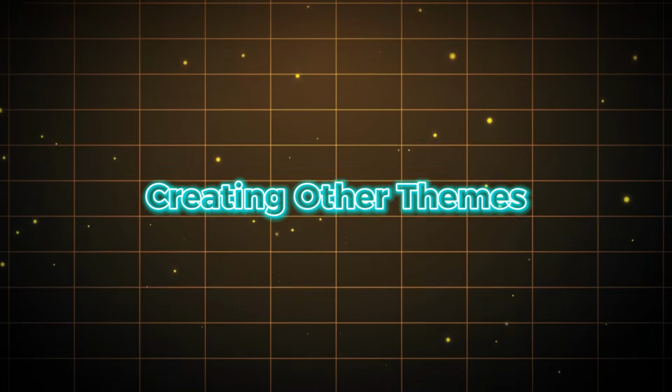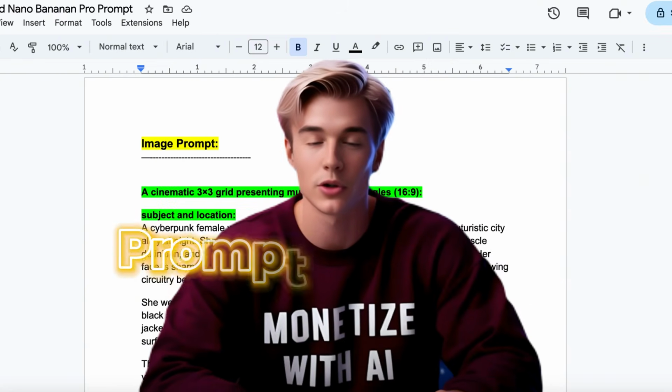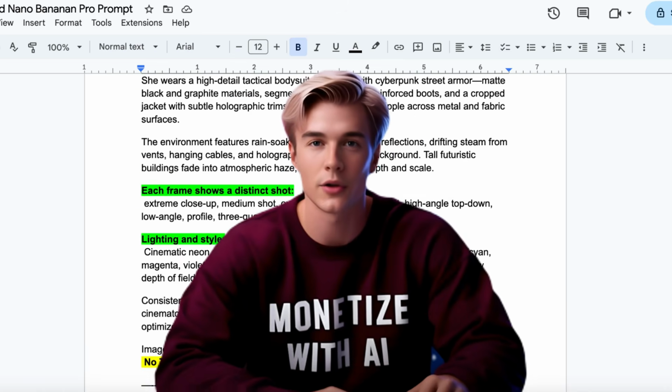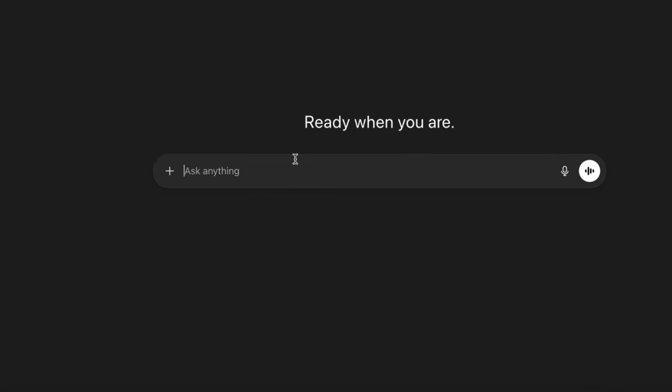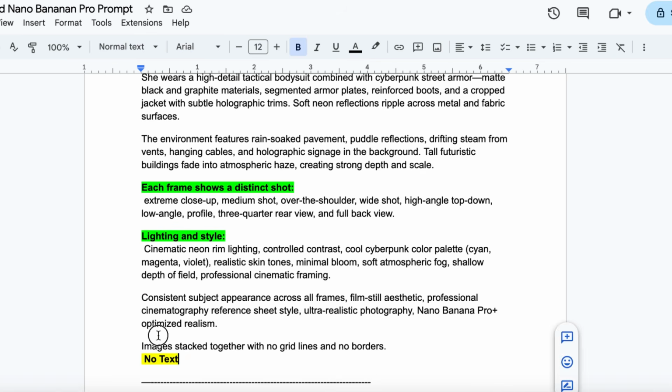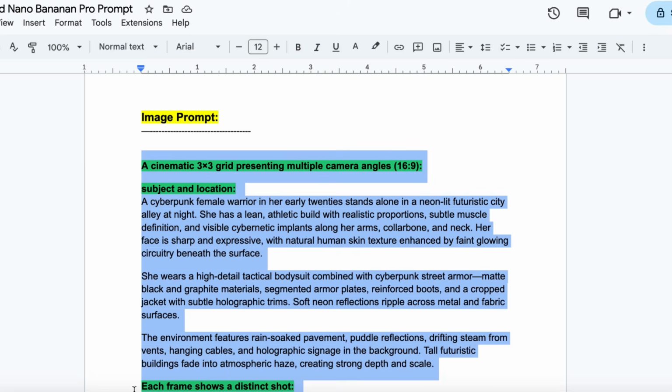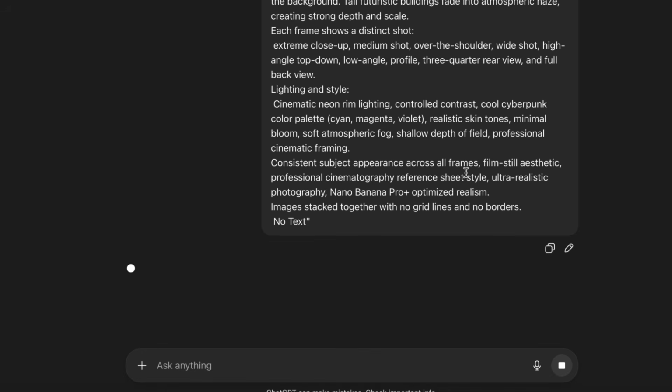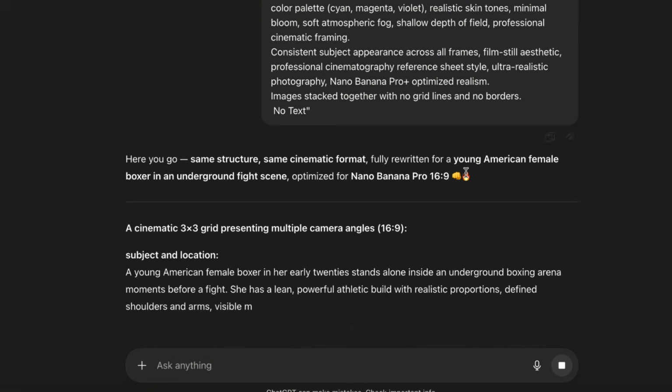Creating other themes. Now the big question. Once you have my prompt template, how do you create other themes? It's simple. Go to ChatGPT and enter a restructuring prompt. For example, rewrite the prompt using the same format, but I need to change it to the protagonist being a young, 20-something female boxer from America. Underground boxing match scene. Nano Banana Pro 16:9 version. Paste the original prompt below it. ChatGPT will rewrite everything for you.